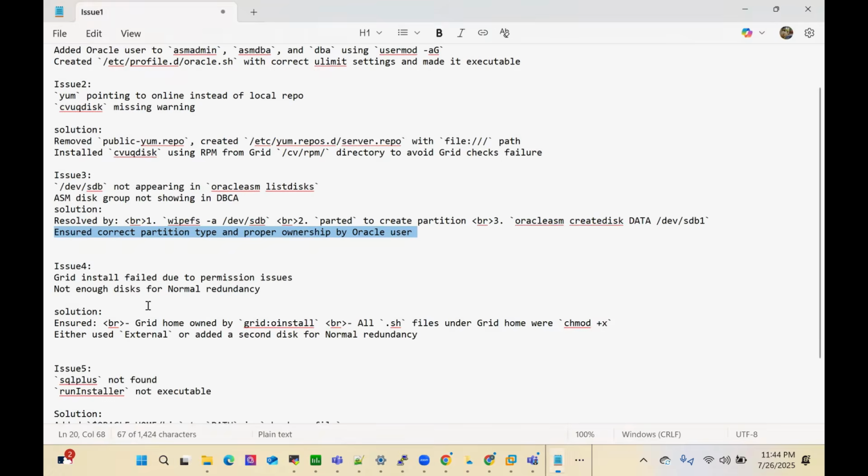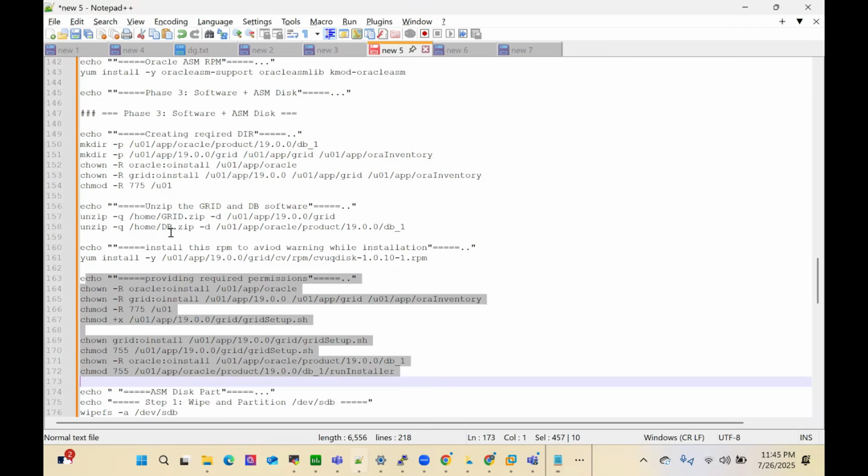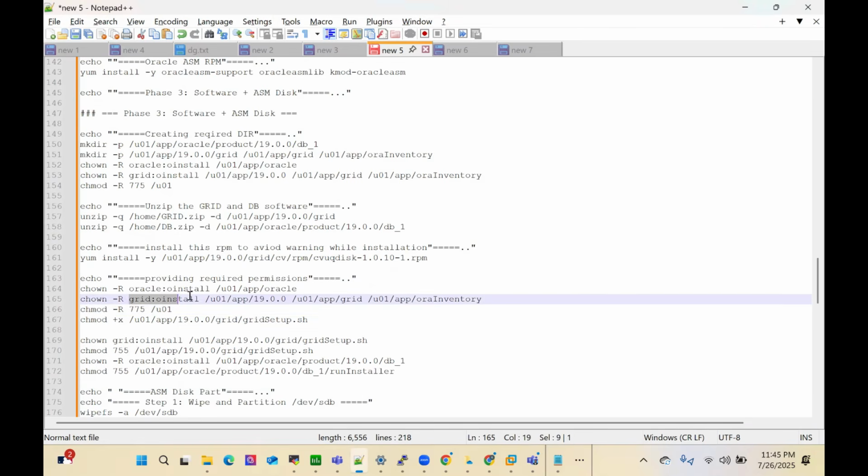And then the fourth issue: grid install failed due to a permission issue. That's what the permission issue means: all the folders are owned by the root user, owner also root. So that's why I'm not able to install, I mean I'm getting an error. So what I did next time, I'm including this line, grid and oinstall, for this folder and then this folder. After I changed that, I am able to execute. And then I am providing the sh as well. Grid sh also I'm providing in executable format.